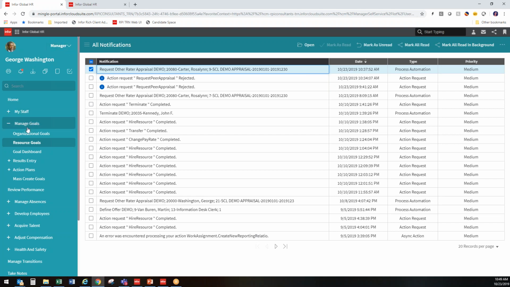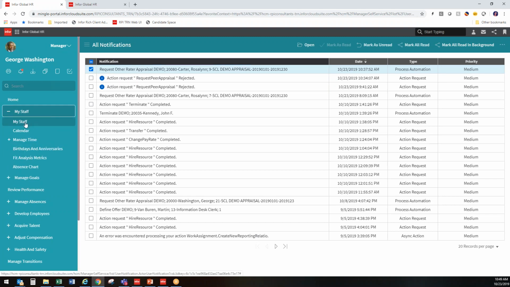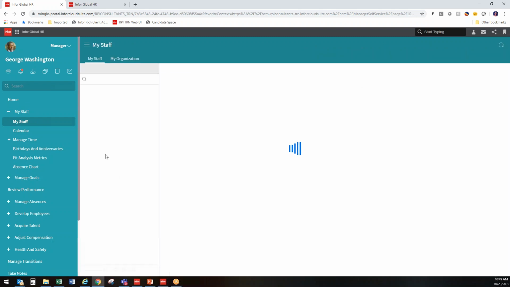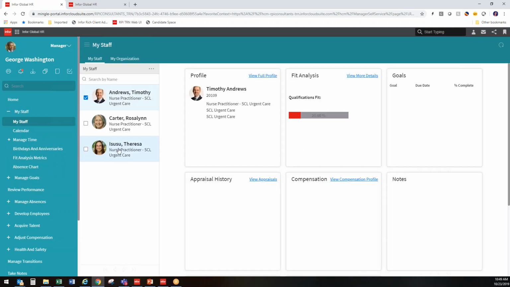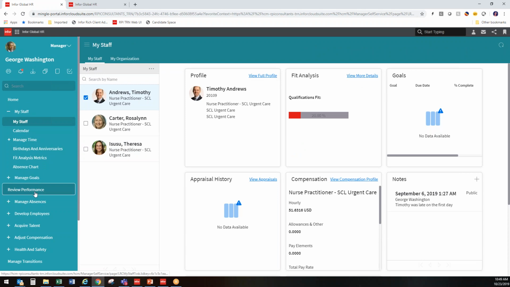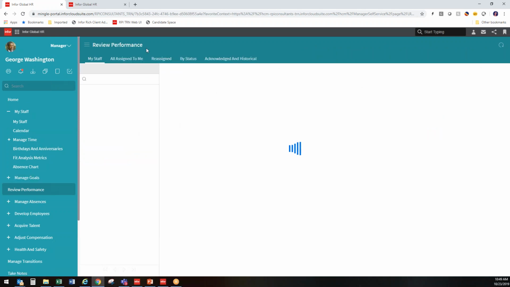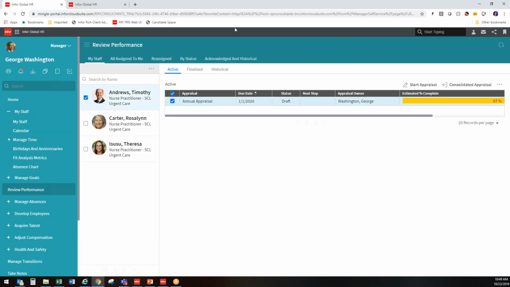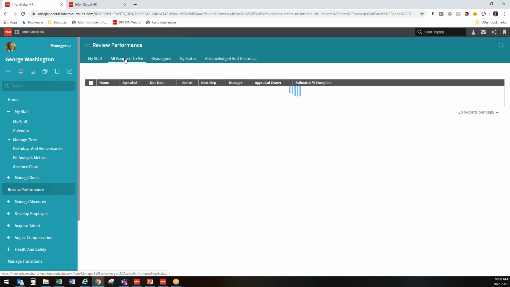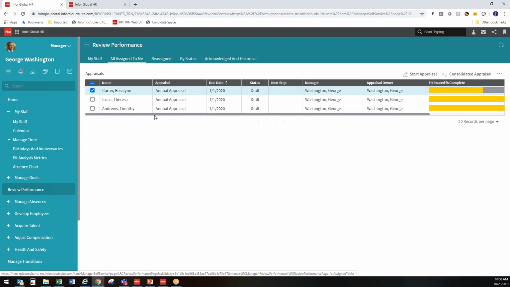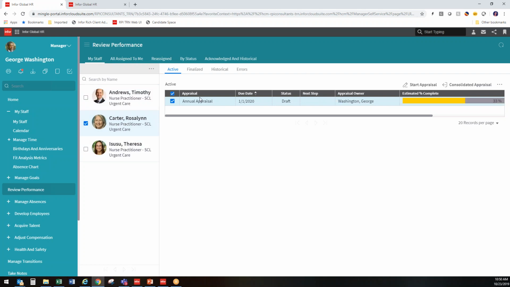As the manager, I have a few different ways of looking at my performance appraisals. I can go in under my staff, go from person to person, and go to their performance tab and look at their appraisal. I also can go to the review performance section right here, which is like my dashboard of appraisals. These are my 3 direct reports. If I go to all assigned to me, this will clump it all together in one section. I'm going to go to Rosalind's and do start appraisal.